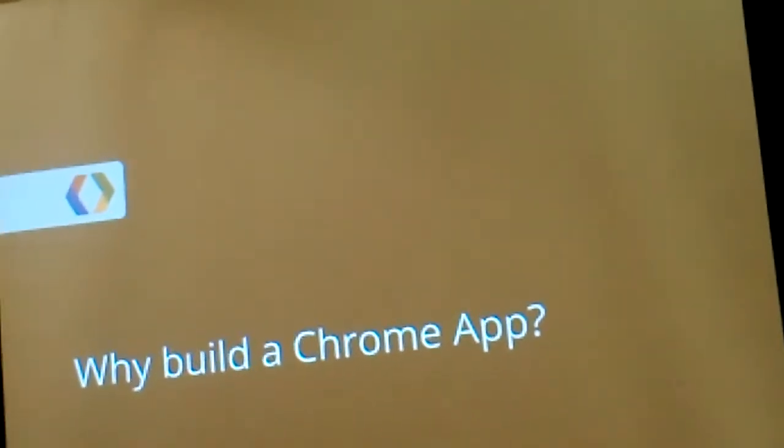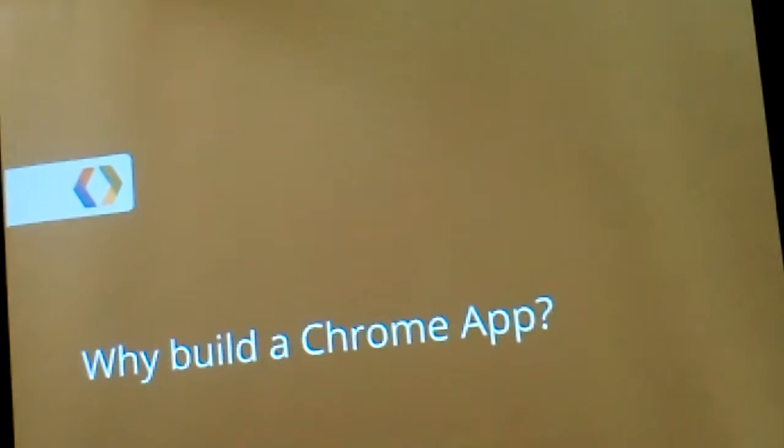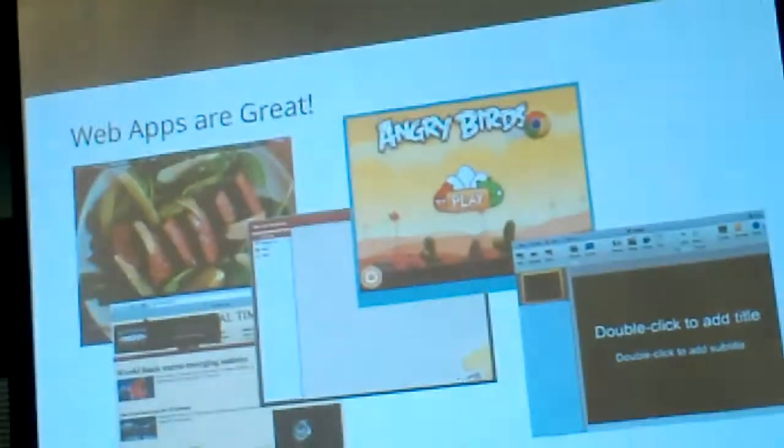All right, let's go back to the slides. So why did we do this? Why would you build a Chrome app? I mean, obviously the web is great, right? We're Google, we love the web. Web apps are fantastic.